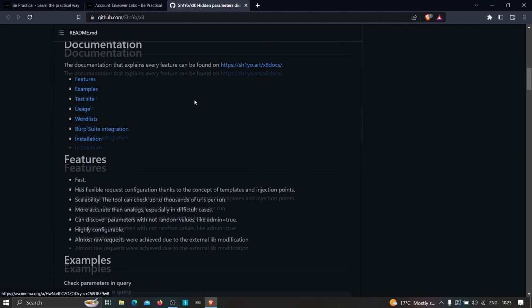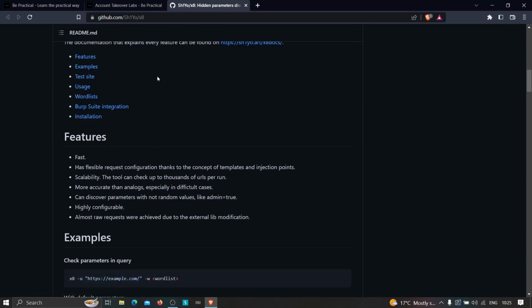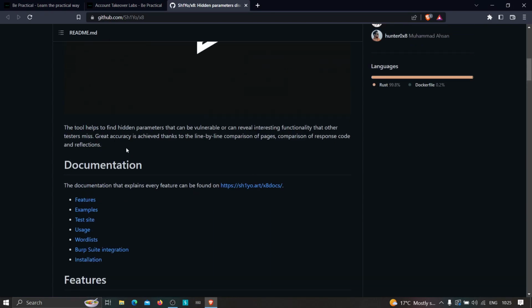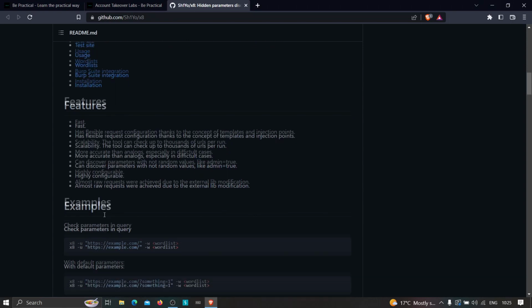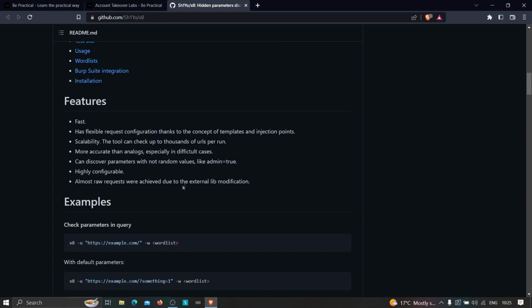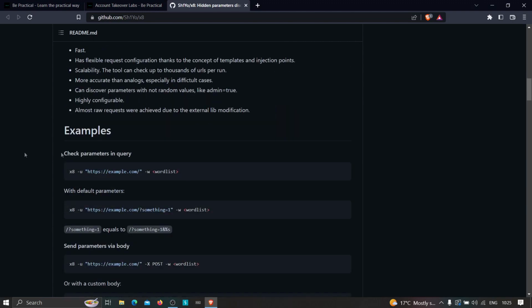The features of this particular tool are quite interesting. As you can see, it is quite fast because it is written in Rust. The second thing is it has flexible request configuration. It has scalability, is more accurate, and can discover parameters with non-random values. So it can also find admin=true. It is highly configurable, so we can configure many things, and raw requests were achieved due to external library modification. And this is how we can use this tool.